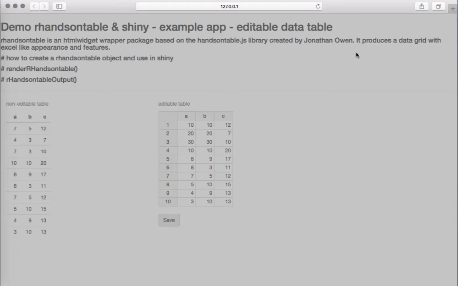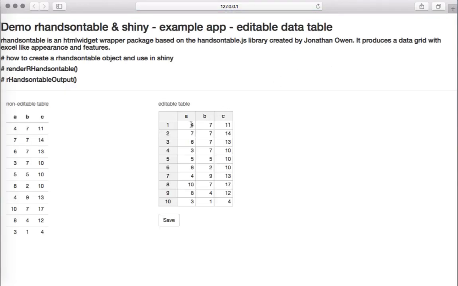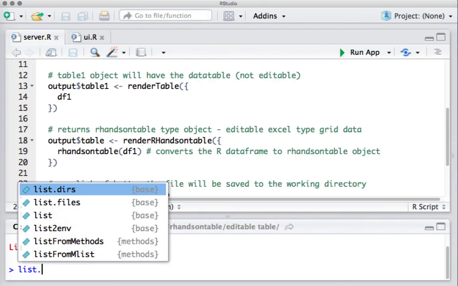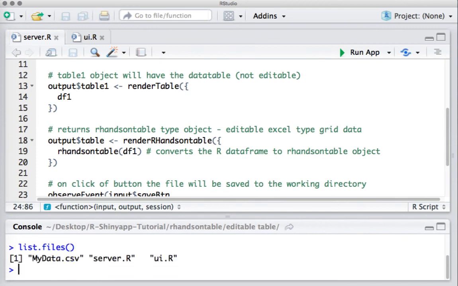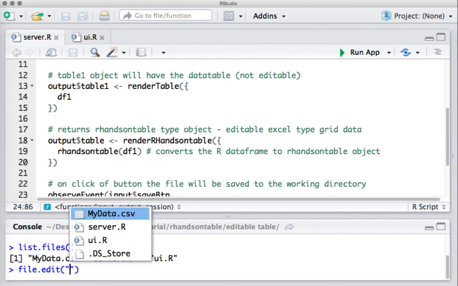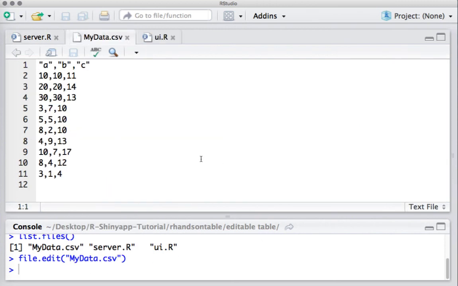Let's run the app. If we run the app and let's edit the data values, the first row 10, 10, second row columns A and B 20, 20, third row 30 and 30. Let's save it. And if I list the files, I can see that I've got a new CSV file called mydata in my working directory. And if I open this, I can now see the changes reflected here.